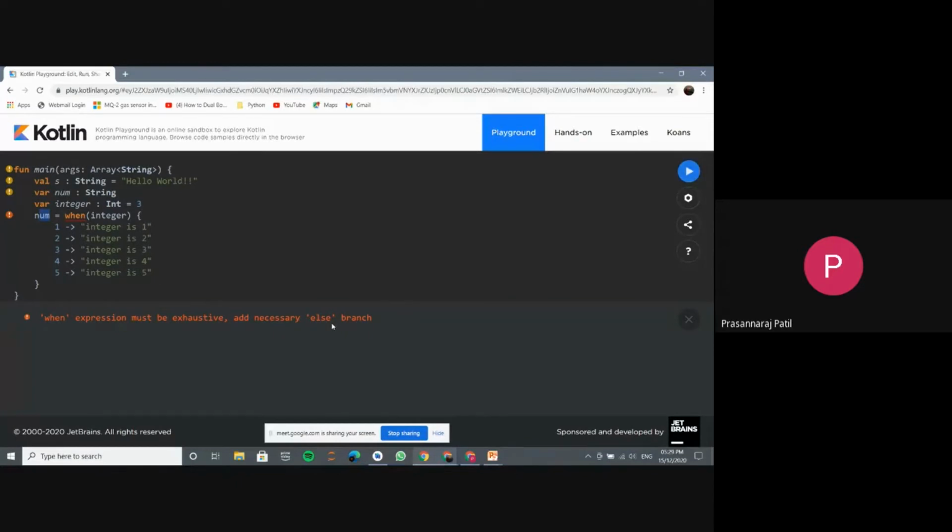So what is this? Here we are using it as an expression. If none of these conditions is true, then the else part should be executed, so that it can return something to the variable. That's why it is saying that the else part is necessary. So we will add else.